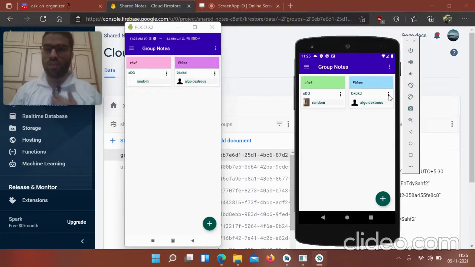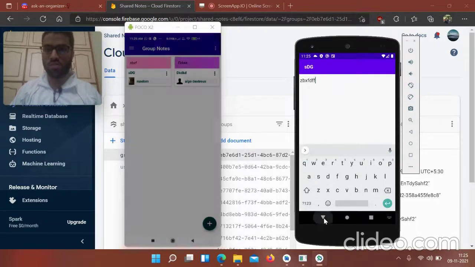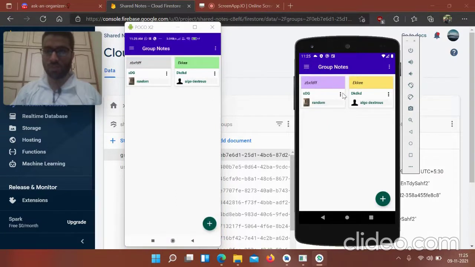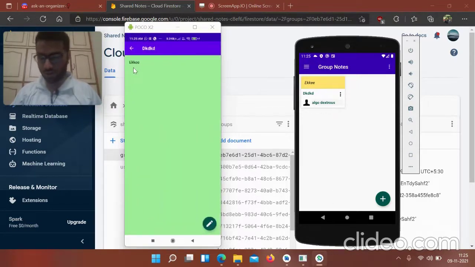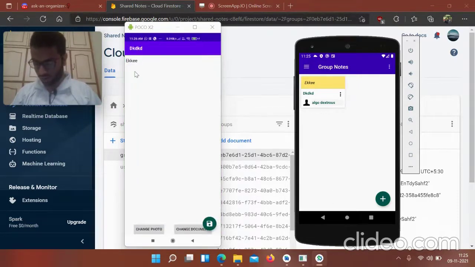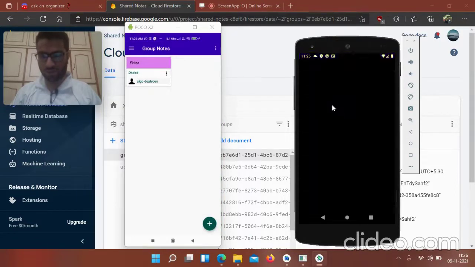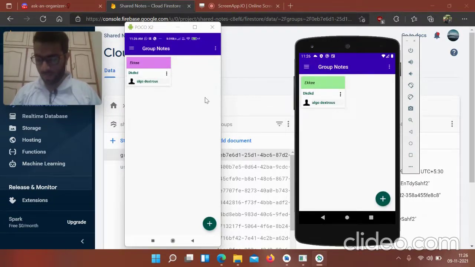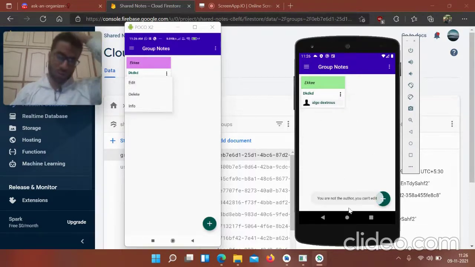And let's say I have to delete this note, but I cannot because I am not the author of this note, but I can delete this one or edit this one. So we have applied the restrictions. But if I delete this note, it is also deleted here. But if I click on edit note here, I cannot edit this one because I am not the author.